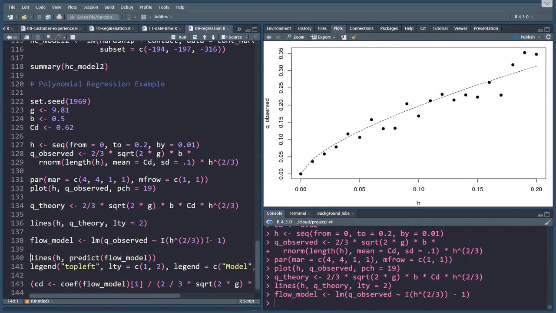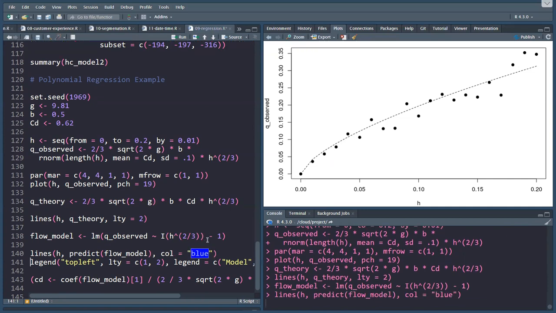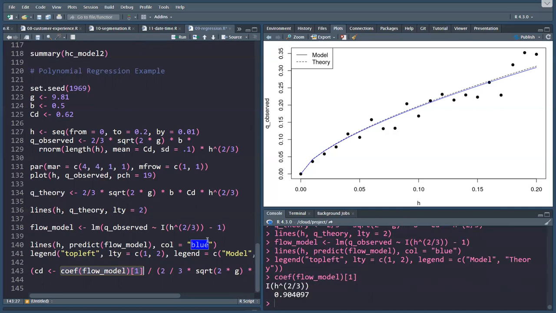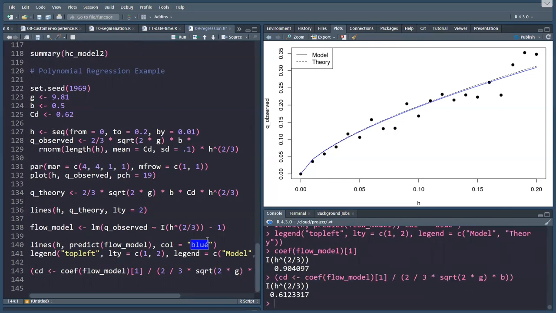So I can run that flow model and then put a line on there. Let's make it blue just to stand out a bit. There we go. It's almost a perfect fit. And let's do a little legend. From that, I can now calculate the coefficient, because the coefficient of the flow model is 0.9. If I divide that by the rest of the Kindsvater formula, I get 0.612, which is pretty close to the 0.62 that we theorized.